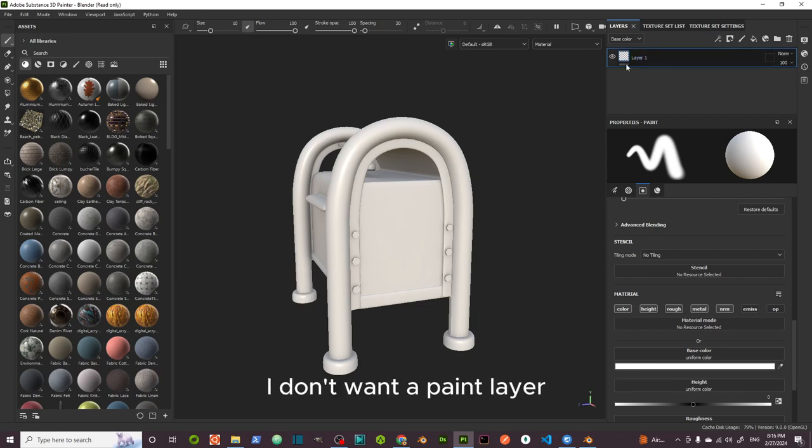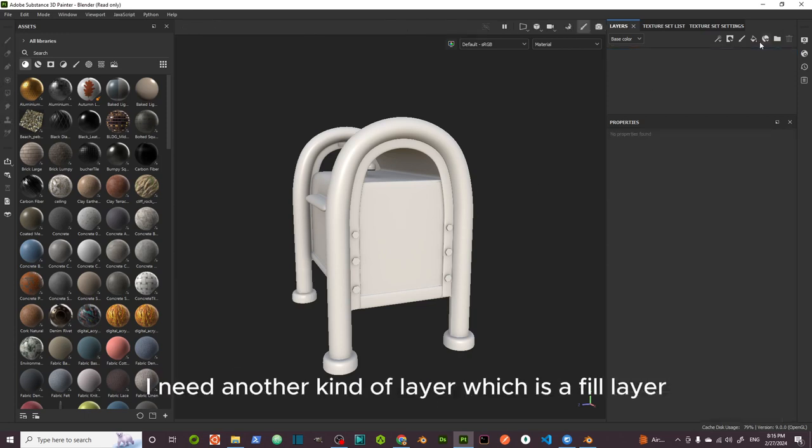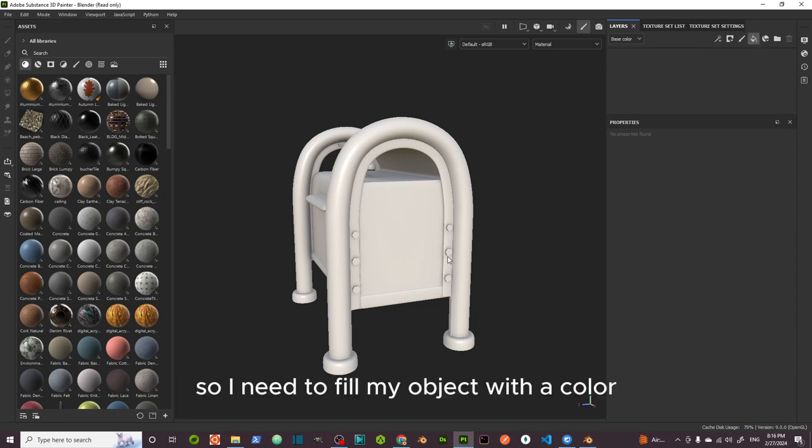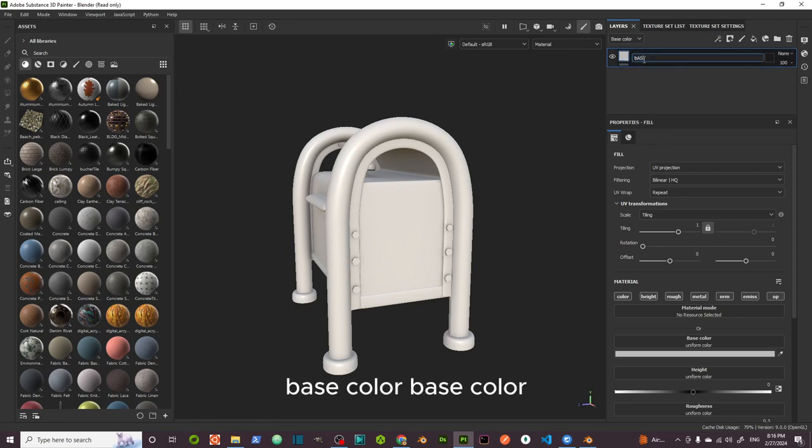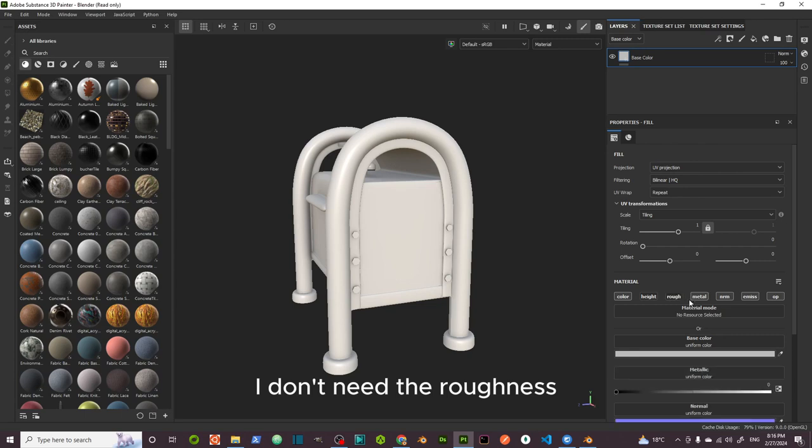Undo. I don't want a paint layer, I need another kind of layer, which is a fill layer, so I can fill my object with a color. This fill layer we'll call base color. For the base color, I don't need the height, I don't need the roughness, but I will keep the metal because I will give it a kind of metallic material. I don't need the normal, the emission, or the opacity.